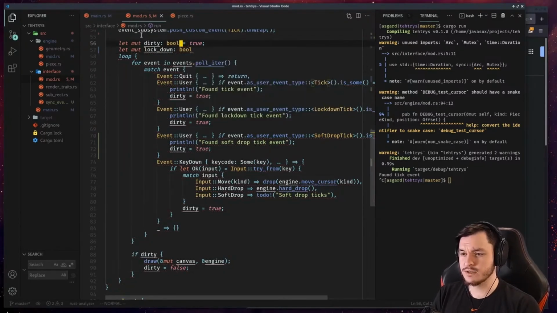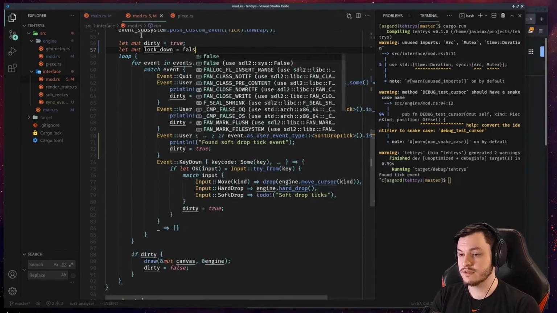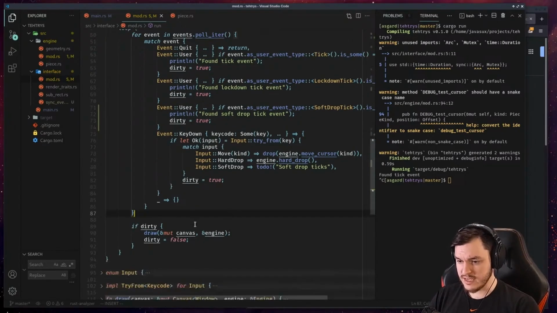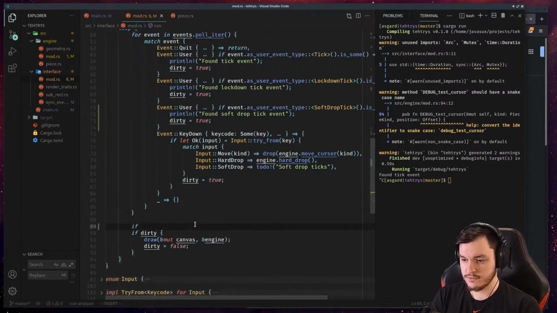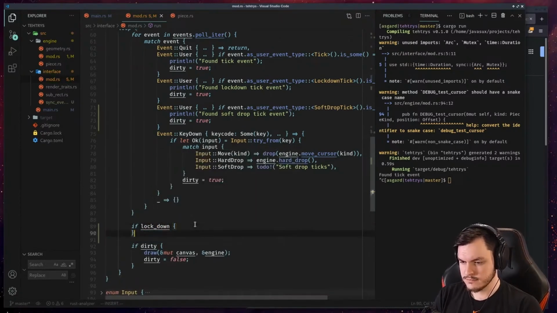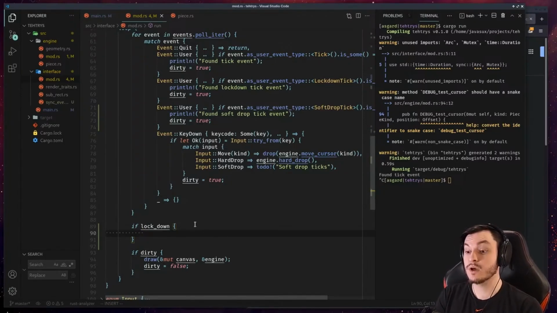And then we don't need the annotation here because we initialize this immediately, and it's a bool because true and false are bools. So lockdown is false. And then at the end, what we want to say is if lockdown, then we want to scan the board to see what lines need to be cleared.